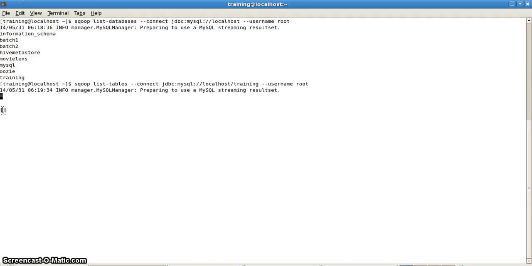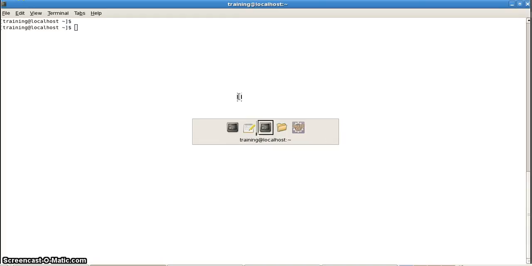Sqoop list-tables would give me all the tables that are present in my training database. I've mentioned the database name here, so it would directly connect to this particular database and give me all the tables that are present in the training database. So these are the primary and basic commands of Sqoop to list the databases and list the tables. Okay, let's go a little deeper.